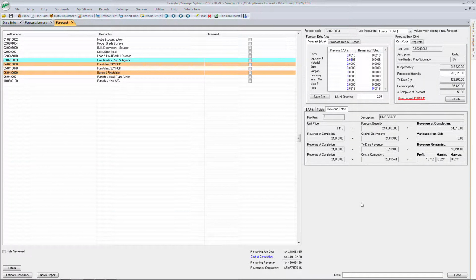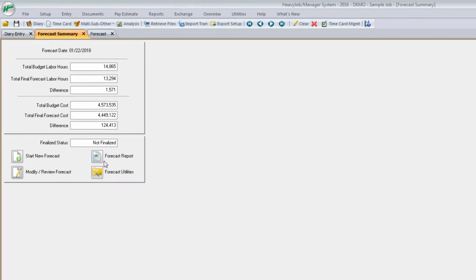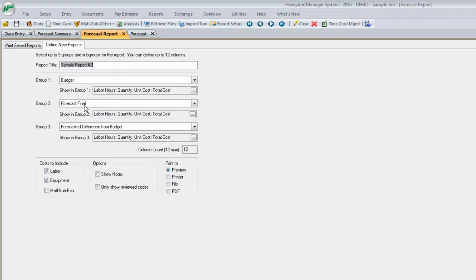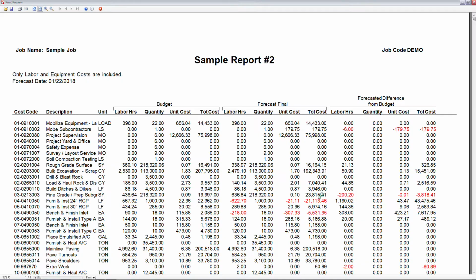Once you go through each item, you can easily say that you've reviewed these items and then go to your reporting. HeavyJob has predefined reports that are based on budgeted dollars, forecast remaining, and differences from your bid, so you don't have to reinvent the wheel using spreadsheets each month. And now you have this really concise report that you can use instead of going through pages and pages. You can see really easily your budgeted dollars, your final forecast and cost, and your difference between the forecast and your budget.